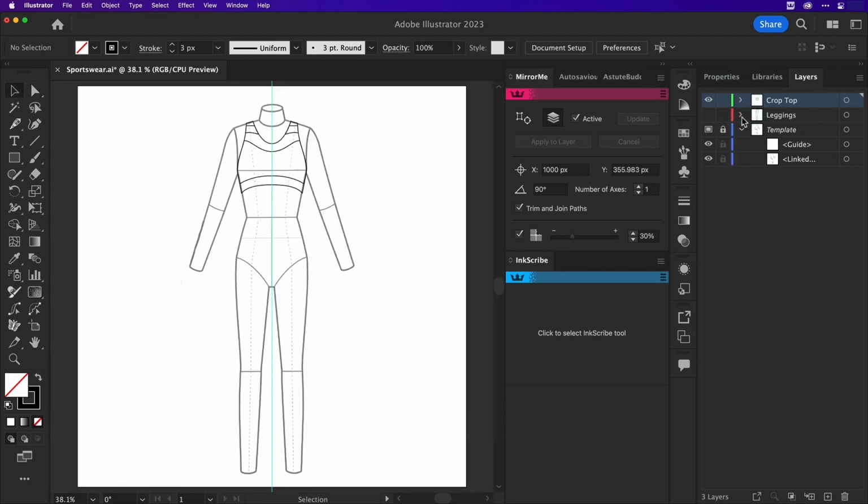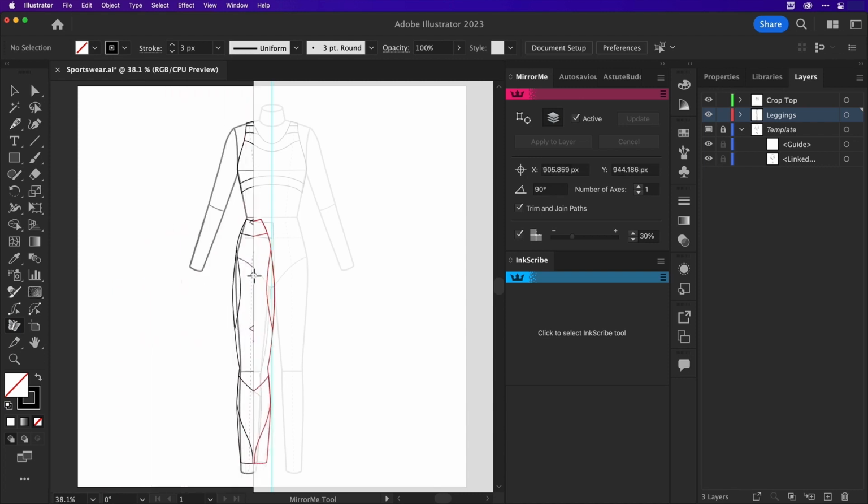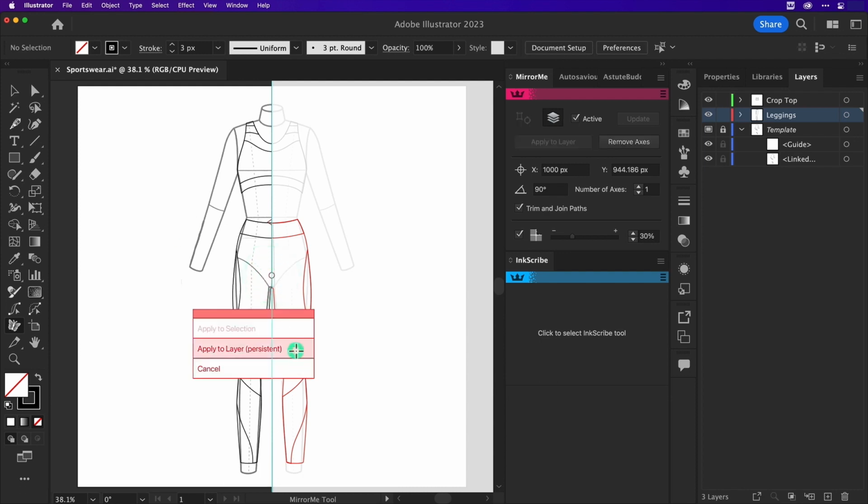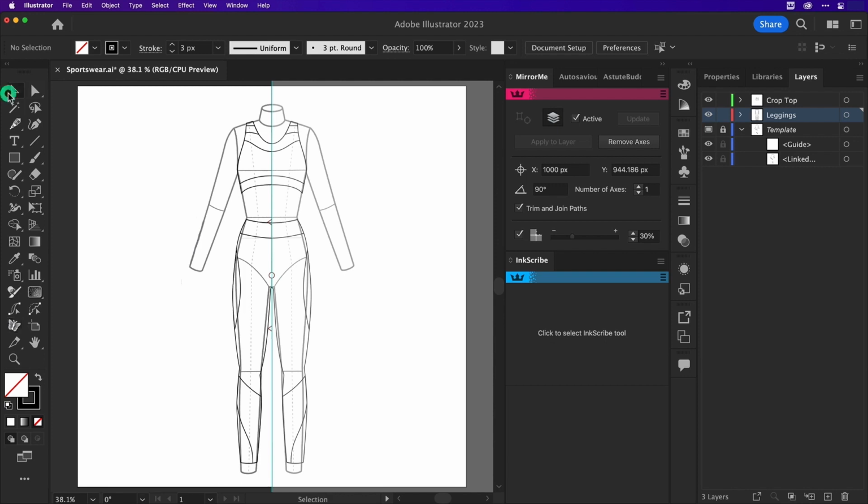Now we're going to move on to the leggings, which I've already made a start on. So if we unhide that layer, we can see that some of the paths cross over the centre line again. So we're going to make sure we have the right layer selected and head over to the Mirror Me tool and drag the symmetry line over again. And it snaps to our guide, which is great. Click to confirm the positioning and select Apply to Layer Persistent. We can remove the axis with the button in the panel, and all the shapes have been reflected from the centre line.